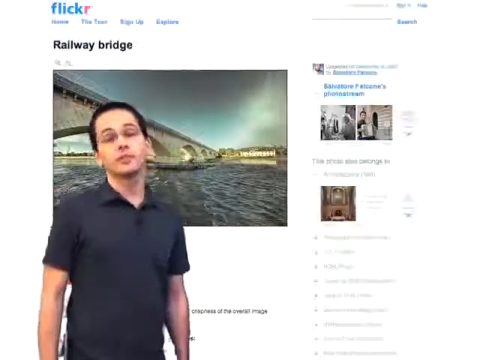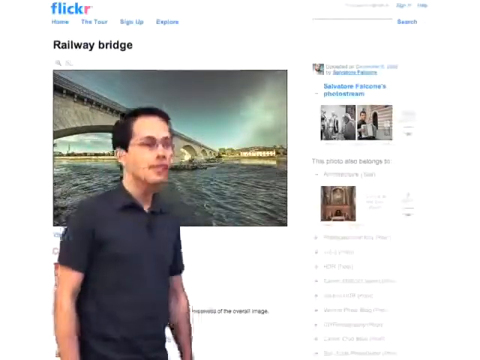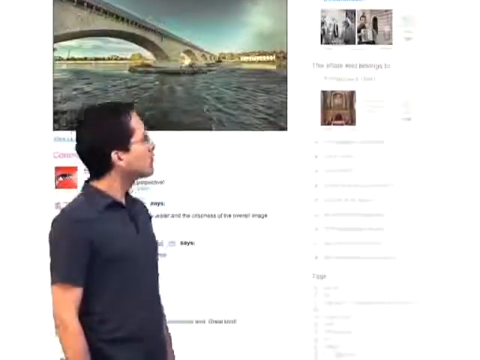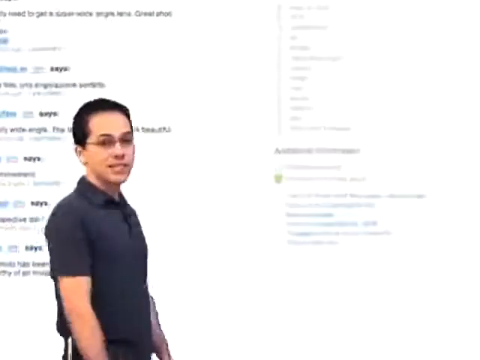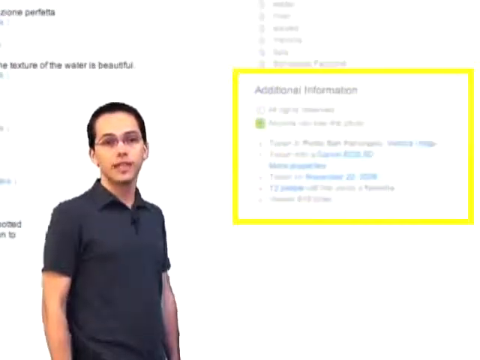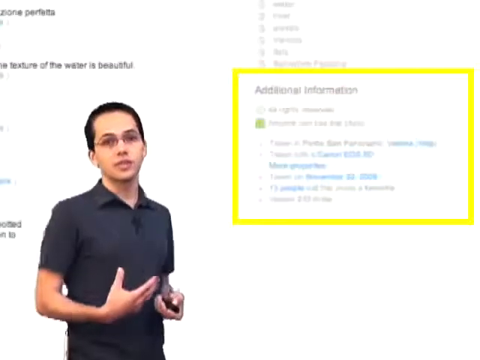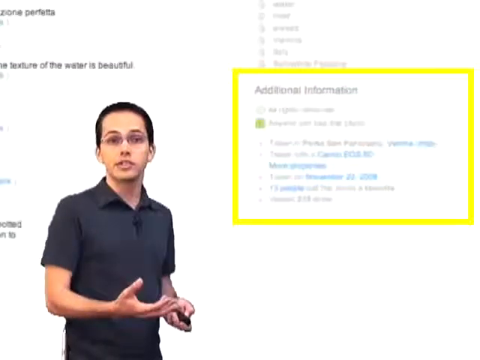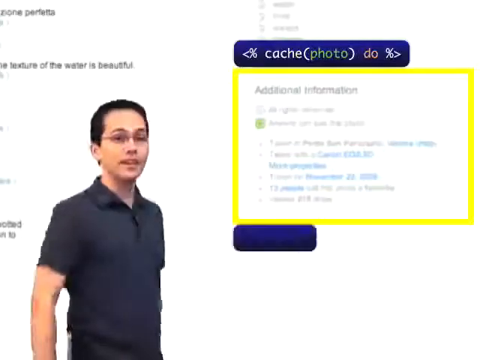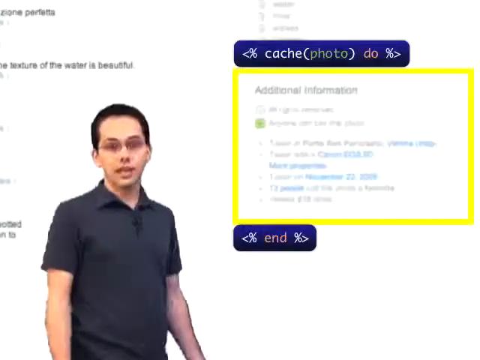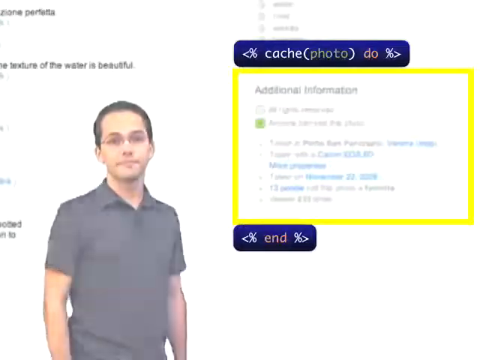I decided to go looking for a place where we might use this cache expiration on the Flickr website. What I found was, on the bottom right-hand side of the page, there's this little box here that gives us information about the photo. Right? So this is stuff that's probably only going to get updated if, you know, the author goes in and updates the image. So what we could do here is put a block in here which looks something like this. So now, if the photo gets updated, well, this fragment will get regenerated.